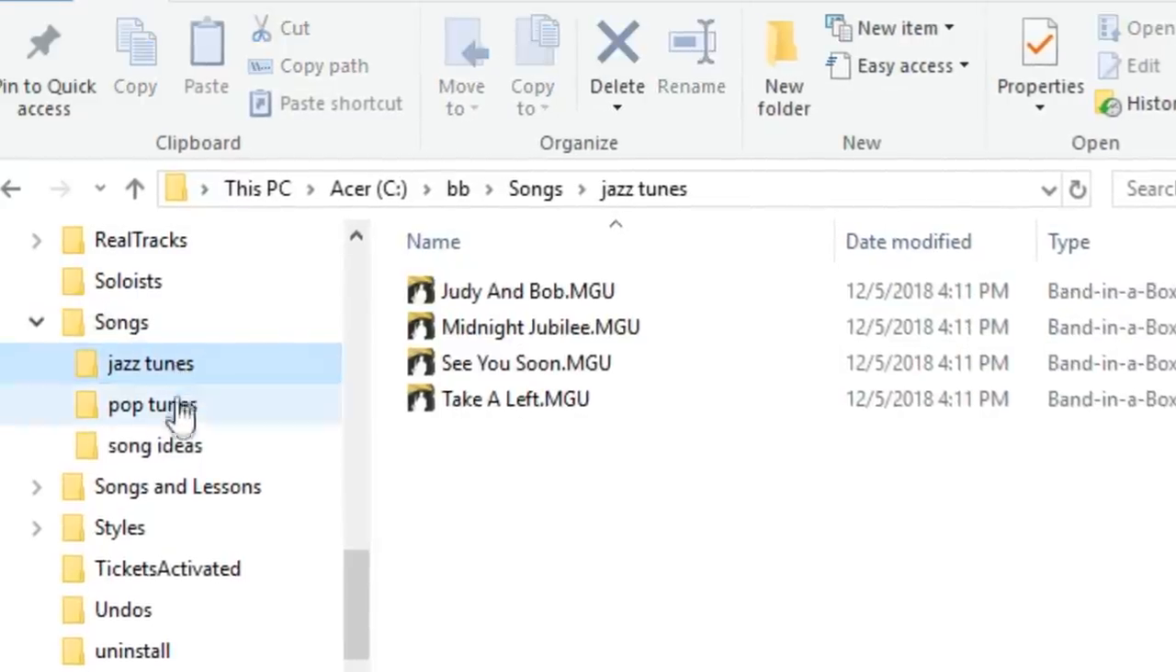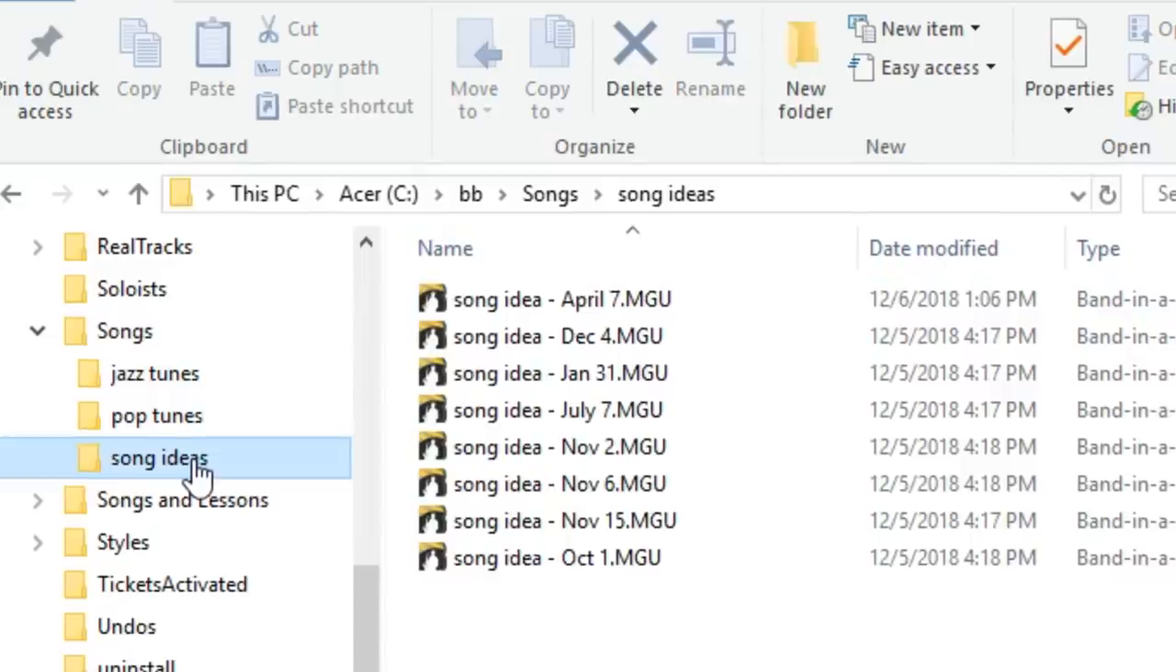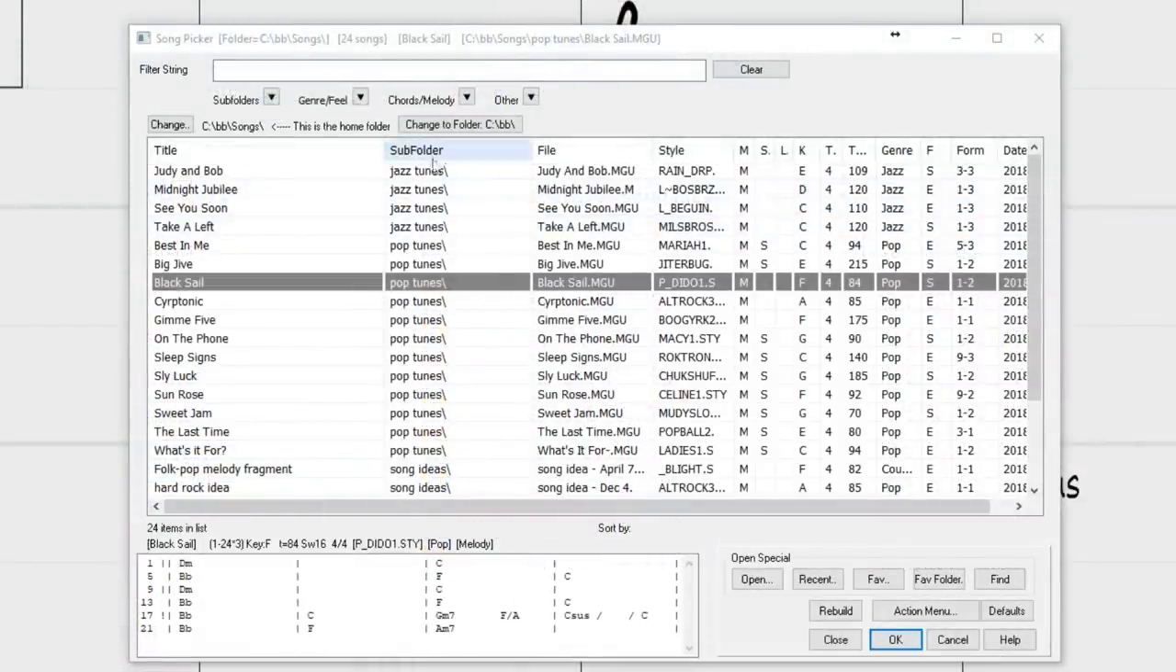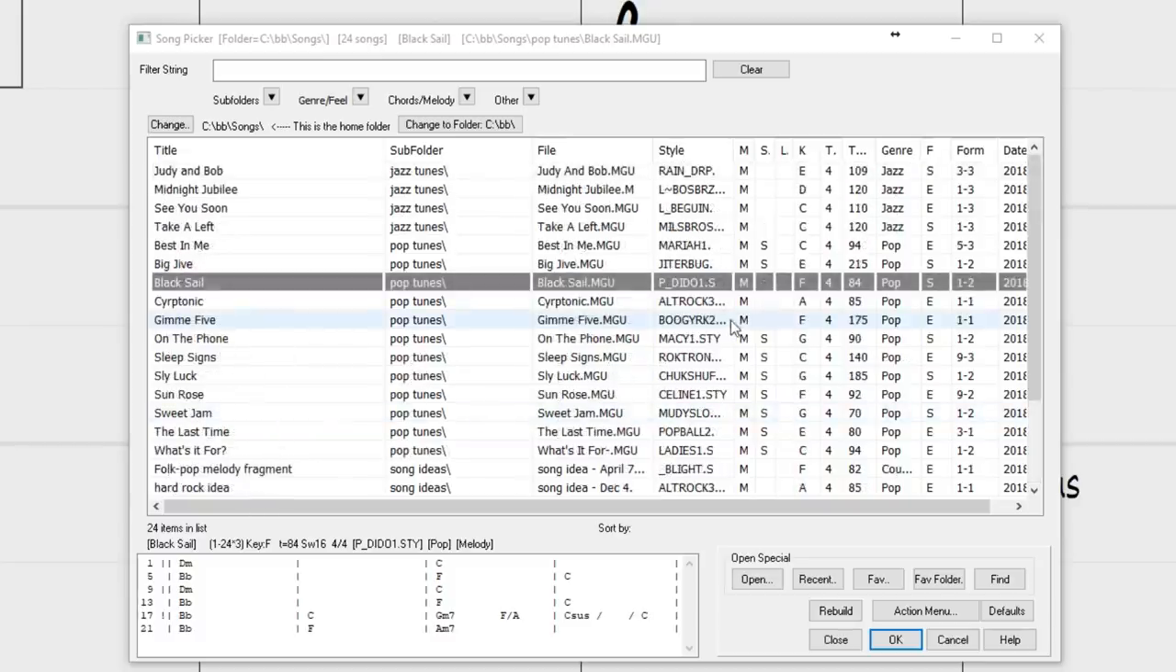For myself, you can see that I've started adding my own songs to various subfolders within the main BB Songs folder. Some in a Jazz Tunes subfolder, some in a Pop Tunes subfolder, and some in a Song Ideas folder, which is where I keep little song fragments that I'm working on, but don't have titles yet. Now, the home folder is what you've currently set as the folder you always want to open this dialog to, but you can easily look in other folders as well.